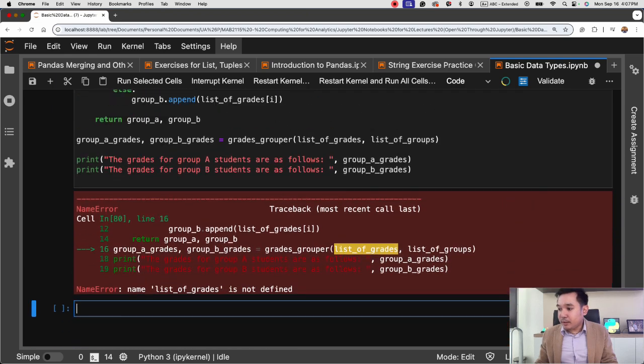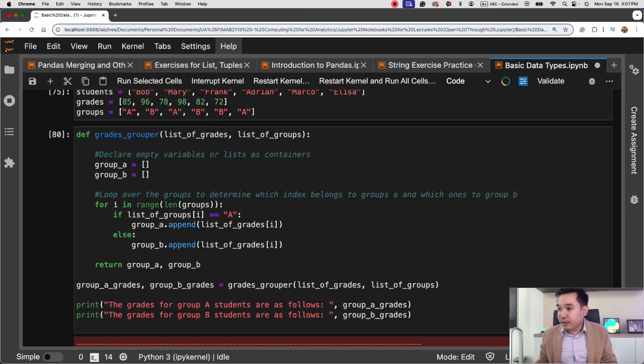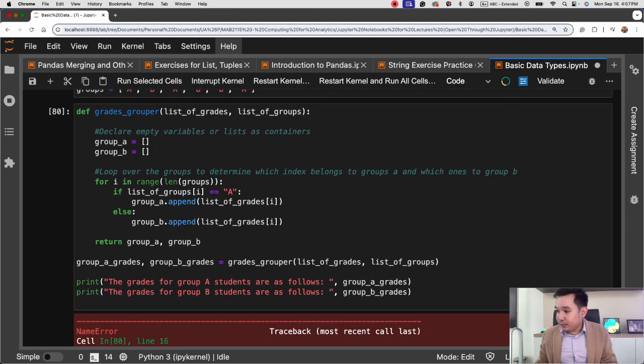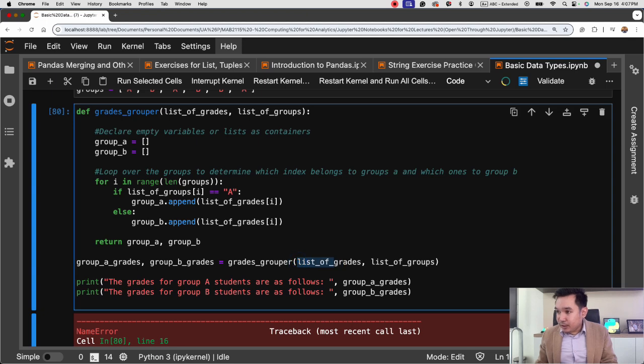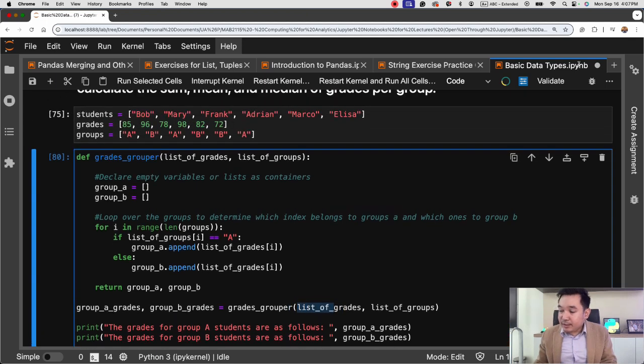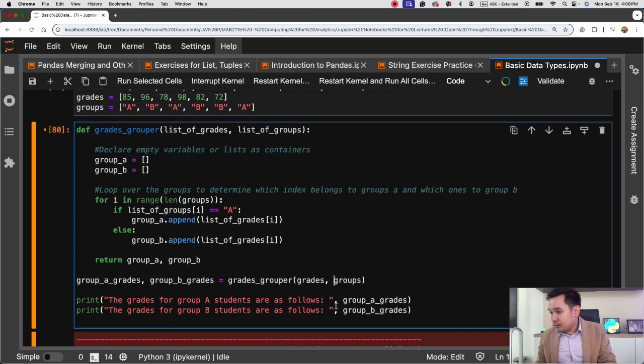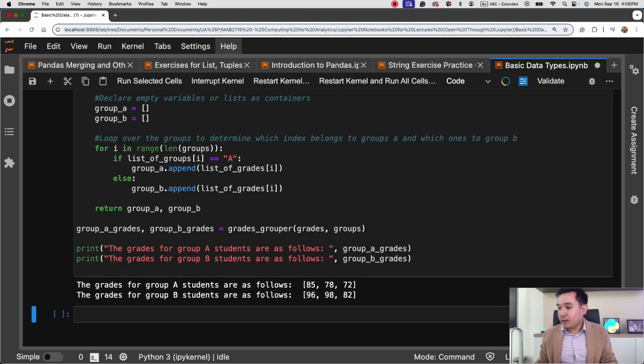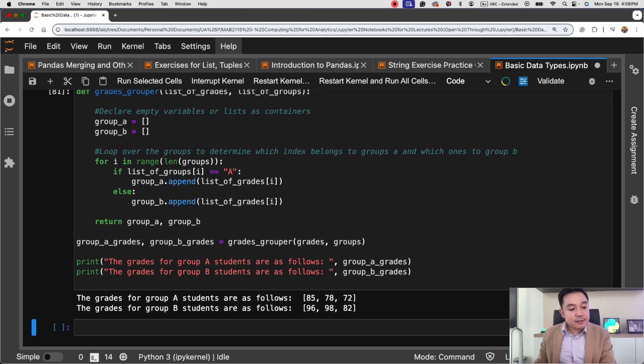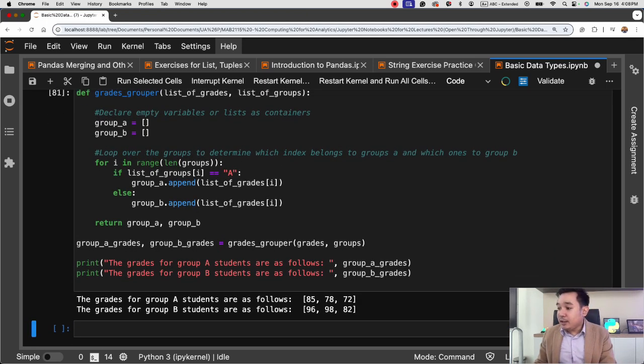Okay, so what happened? List of grades is not defined. Okay, sorry, so it's not the list of grades. We named this list simply as grades, and we named this as groups. Okay, so you can verify for yourself that this is actually correct.